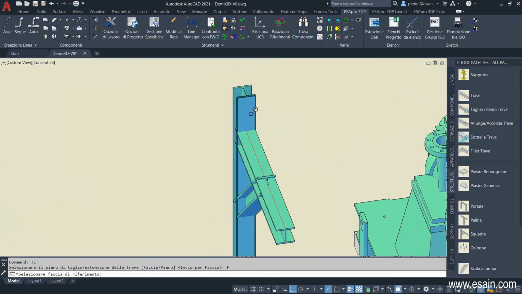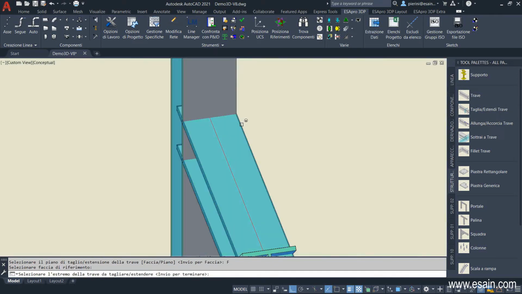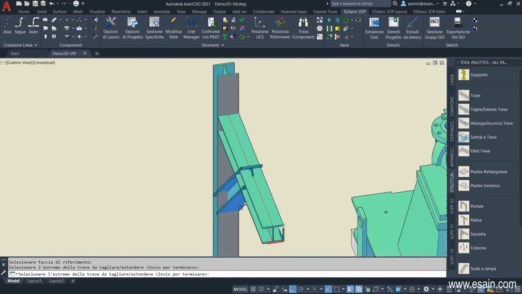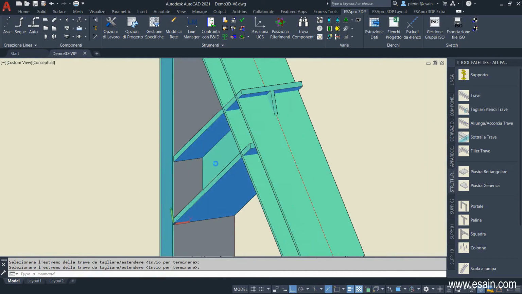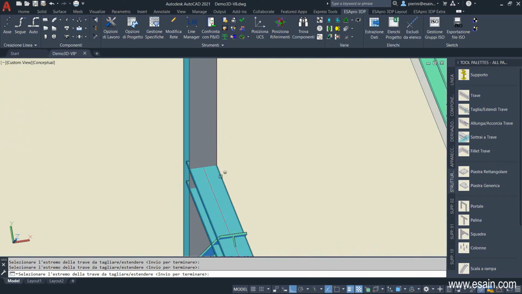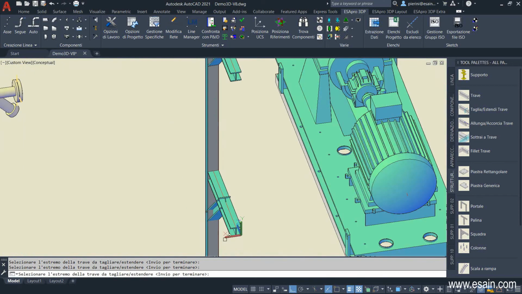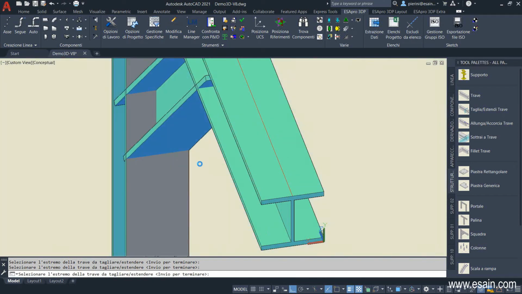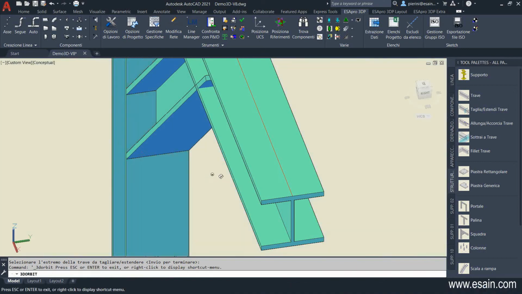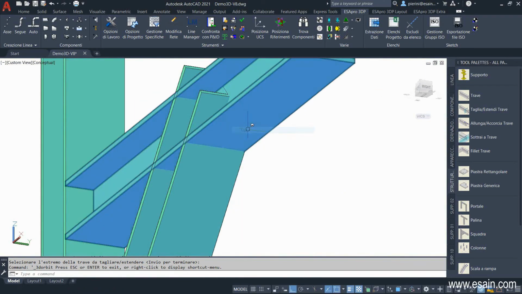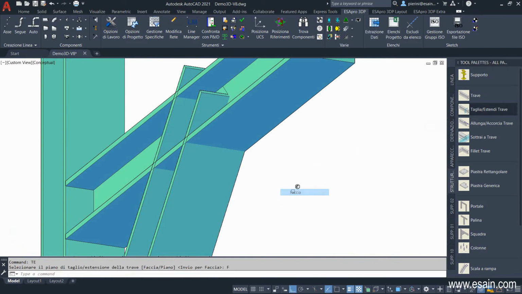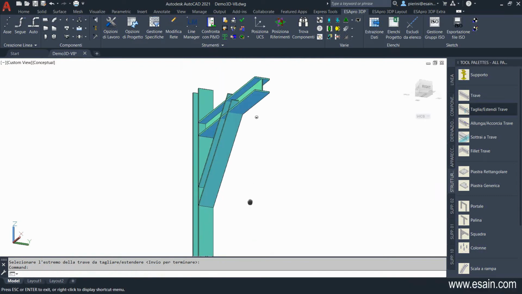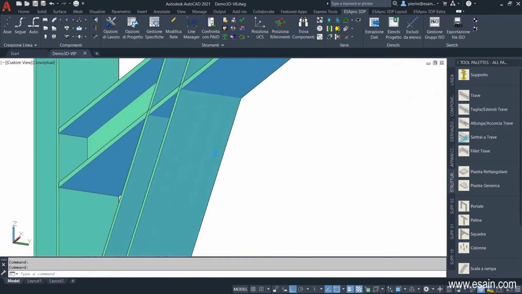Trim on a face. 1, 2, 3, and 4. We must also trim the lower side, so using the orbit command, we change the viewpoint and select the lower face as trim limit. These are AutoCAD solids, so you can also use the Boolean modeling operations.